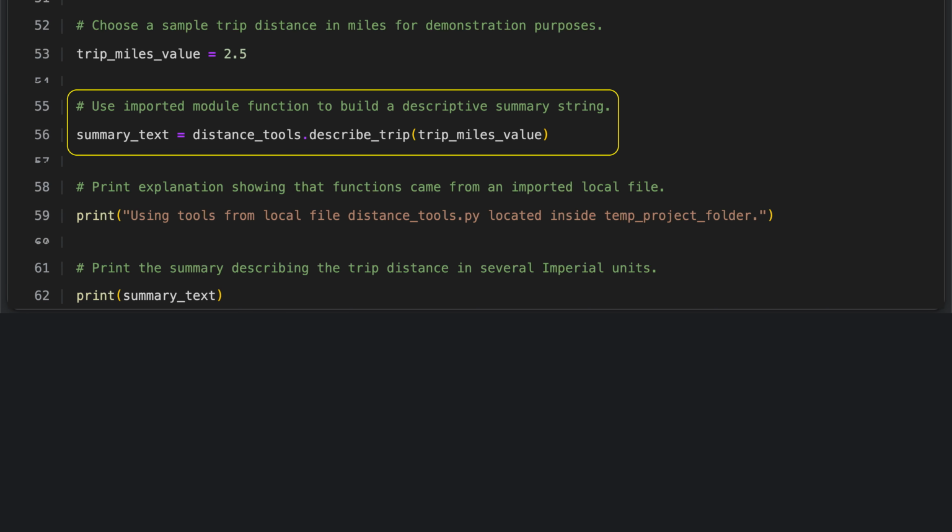The program uses a function from the distance tools module to create a short description of a trip's distance. It sends the trip distance in miles to a describe trip function, which converts that value into feet and inches. The function then builds a formatted sentence that explains the trip distance in these units. This finished description is saved in a summary text variable for later use.